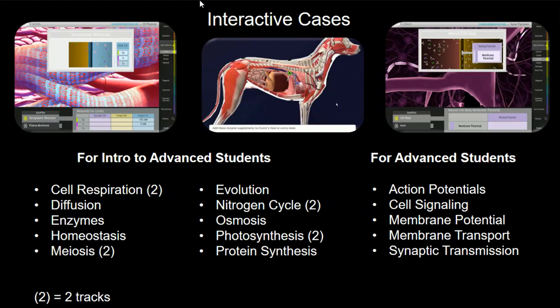All right, and here is the list of all 15 biology case studies that we have right now. We are also in the process of developing chemistry and physics case studies for the future. But currently we have 15 biology cases released, and you can see there's 4 cases that have the number 2 next to them. The cases with the number 2 next to them are the ones that I mentioned that have 2 tracks, an intro biology track and a more advanced AP level track. So you can differentiate depending on your student level.